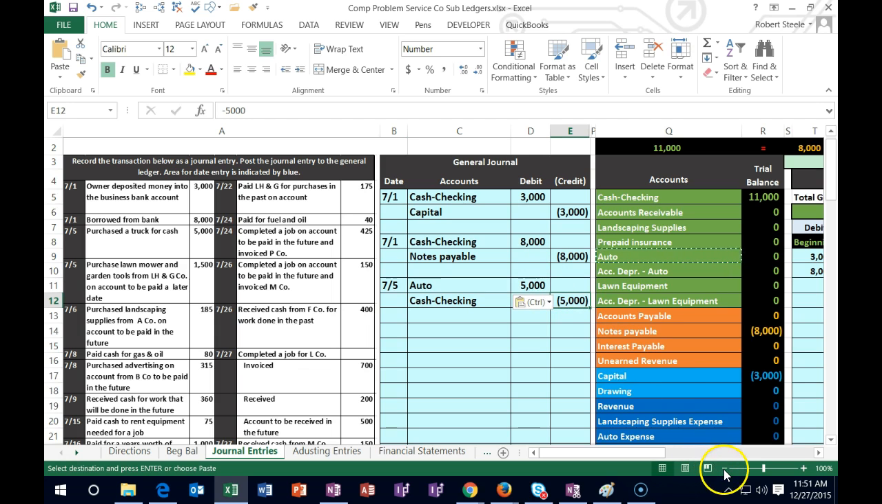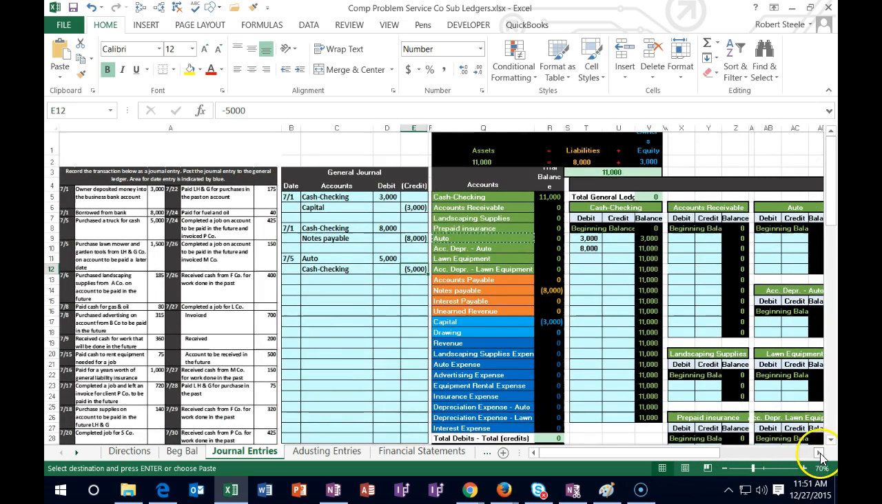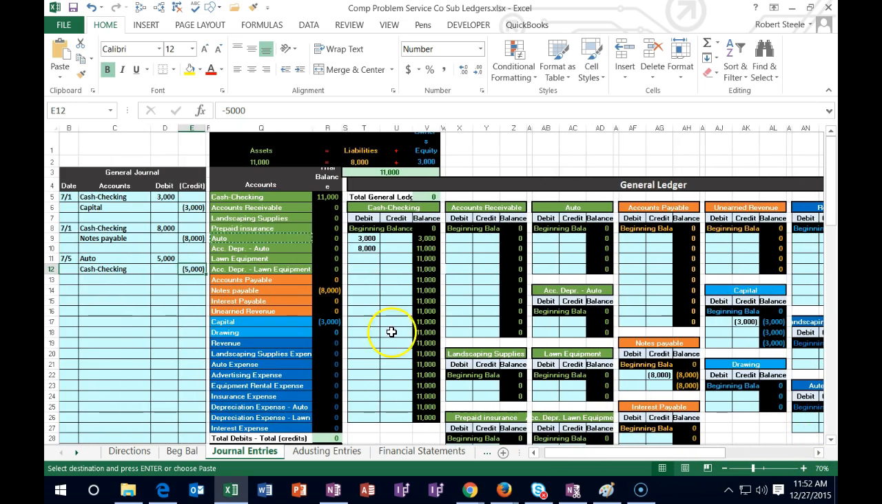So I'm going to make this small on the taskbar again. I'm going to bring this back down to about 70. I'm going to scroll over here so we can see what we're doing. I'm going to post the car first. So here's the car on the auto. Here's the auto. It's the 5th account in the green accounts, which are assets. So we're looking for auto. Here it is over here in AB9.